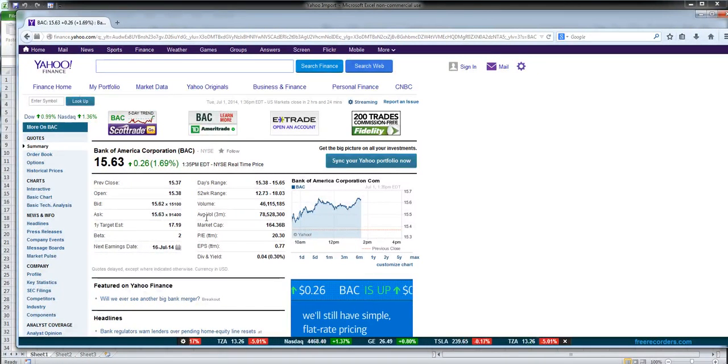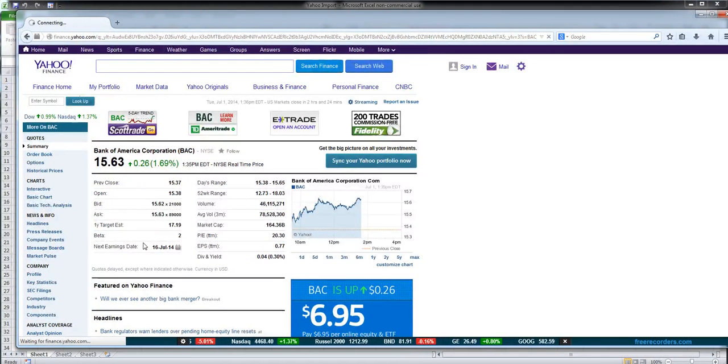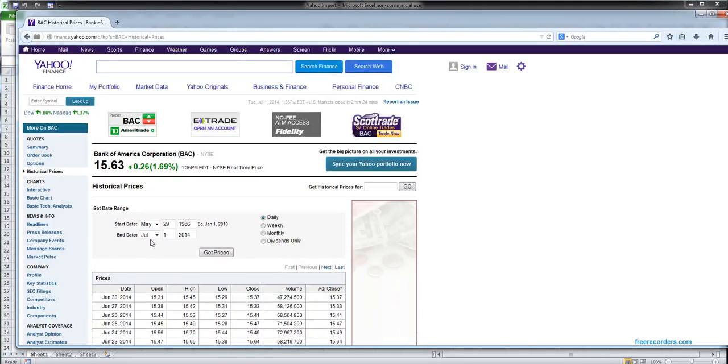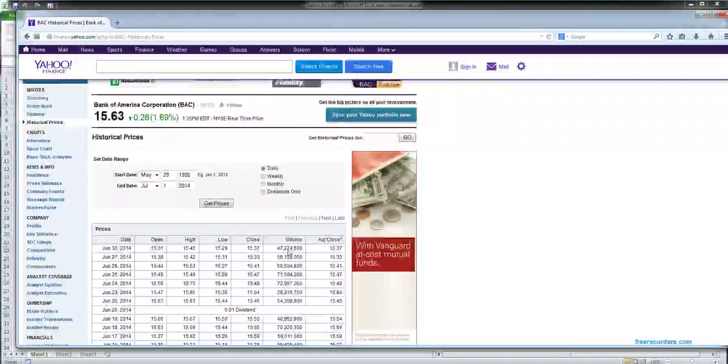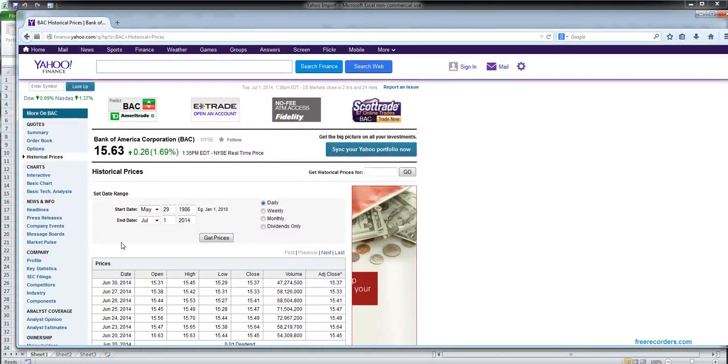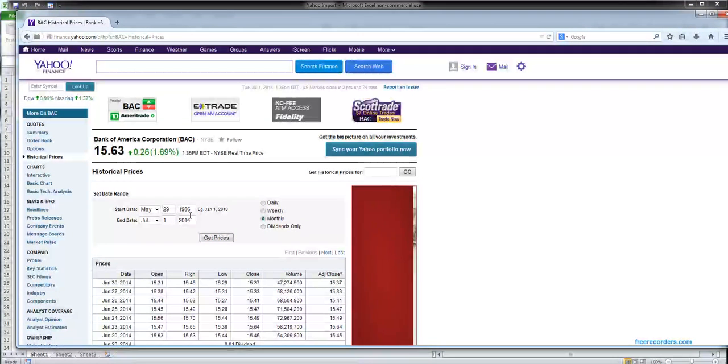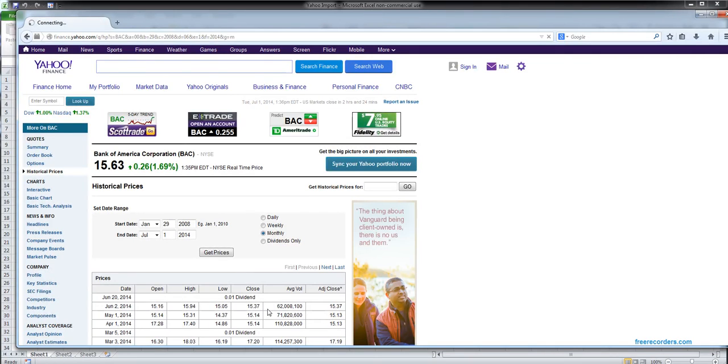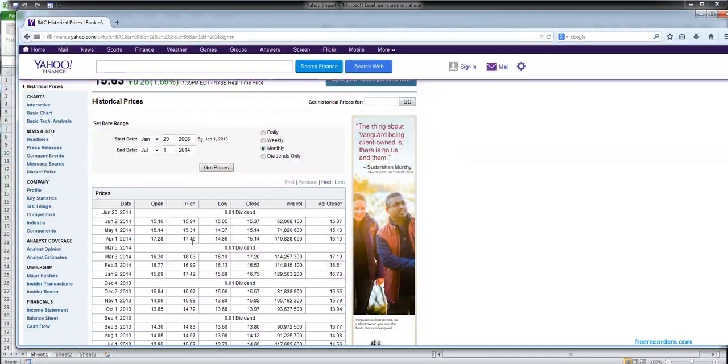There's lots of information on Yahoo Finance, but what we're going to look at is over here on historical prices. So you'll click on this link, and that will show you this table of price data. What we want to do is we're concerned with monthly observations, and we're going to go back through, let's say, January of 2008. Click Get Prices, and it will give us this table.